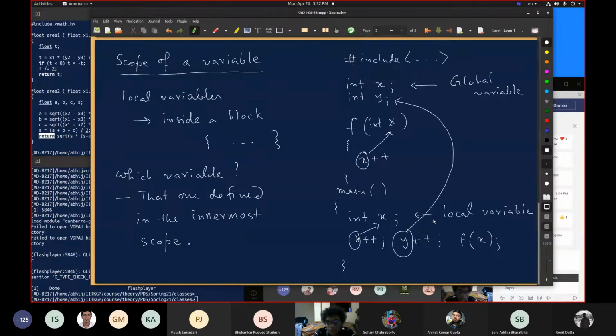So there is no way to call the outer x? No. There is no way to call it. If you have defined something in an inner scope, you have to use that variable under that name. There is no way to do it.